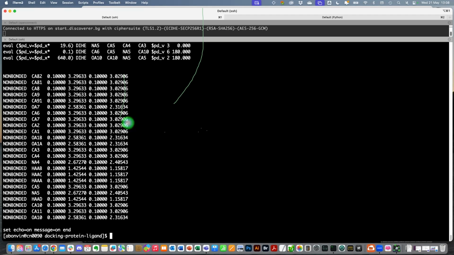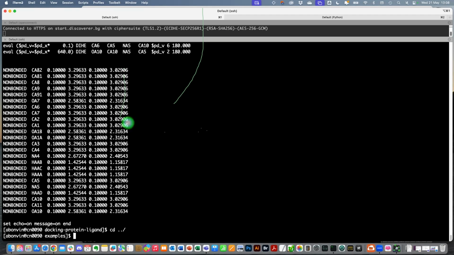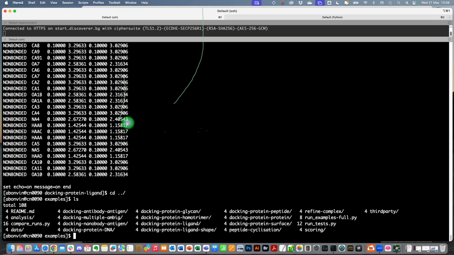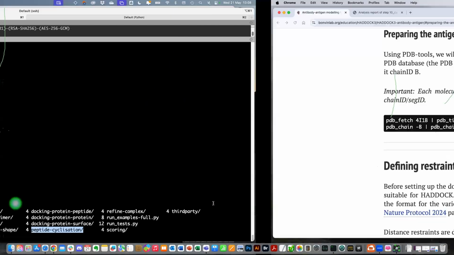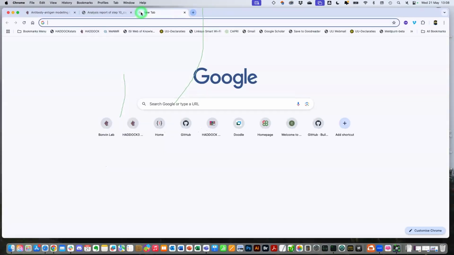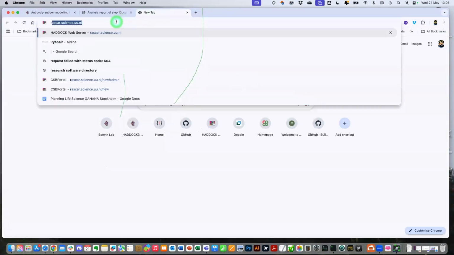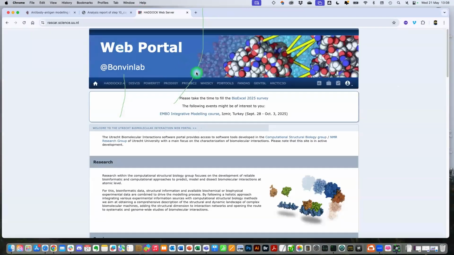Glycans, we support a number of glycans. So there is also an example for glycans. You see this peptide cyclization. I told you we can do this cyclization protocol in one go. So it's there. That's more advanced. There's a glycan one. If you want to know which molecules are supported, then we should go to the website of HADDOCK.